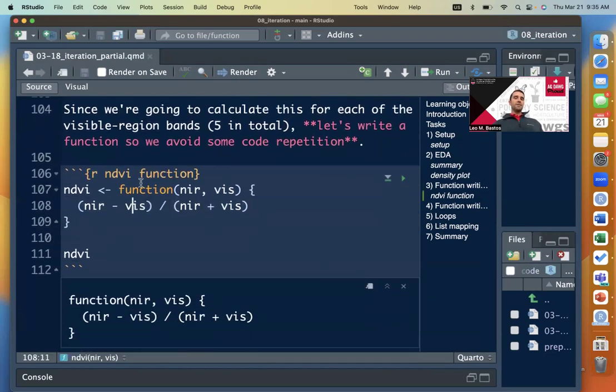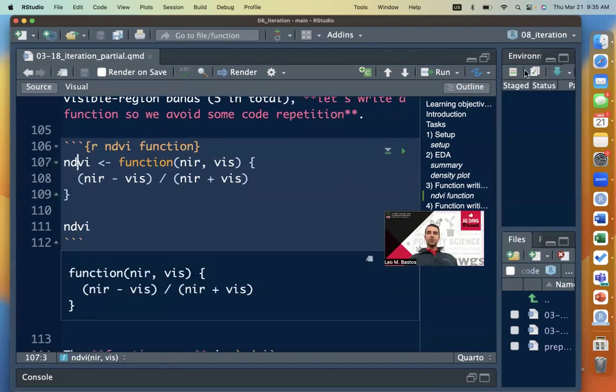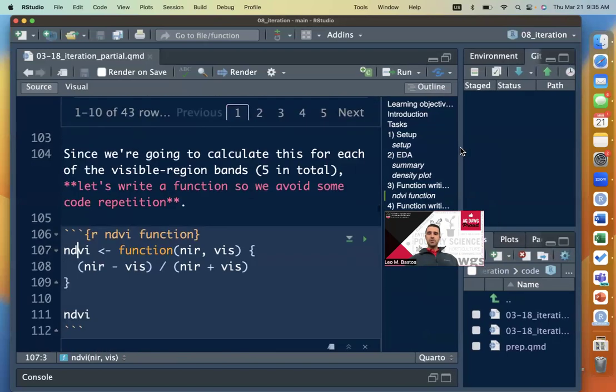Because we have this overall formula where we can change the second variable, we created a function called NDVI. So make sure you run this chunk so we have this function created in your environment. When you run that, this function should appear on your environment.